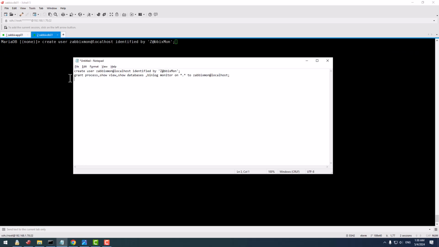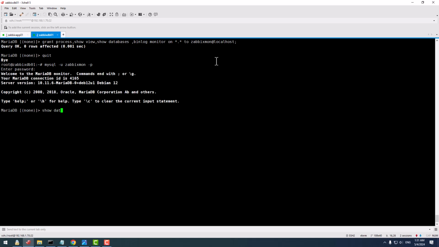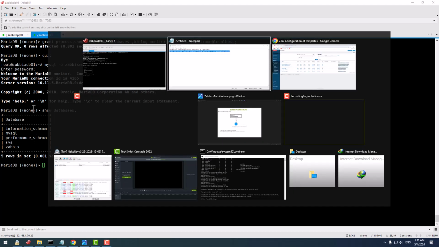We should grant some privileges to this account for our template to work. We need process, show view, show databases, bin log monitor to any database using this account from localhost. Let's connect with this account. So it is completely okay. We have created the account and it is successfully connected to the database instance and it can see the databases we have here.